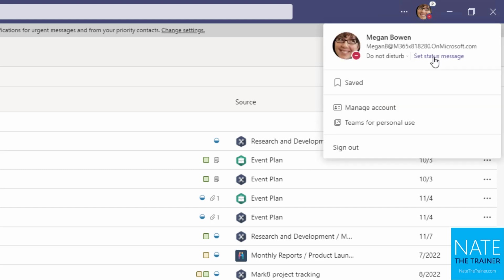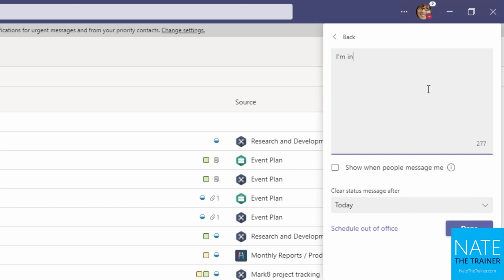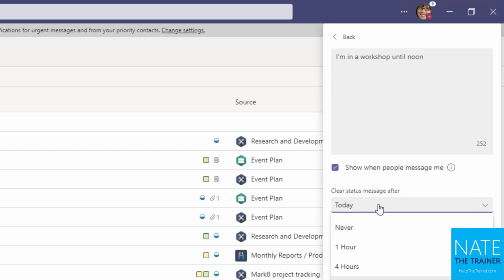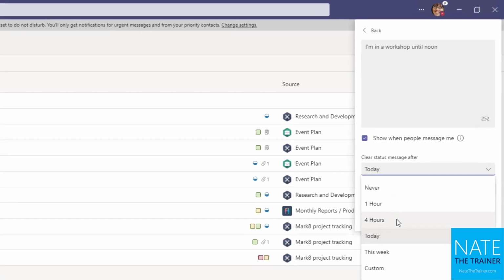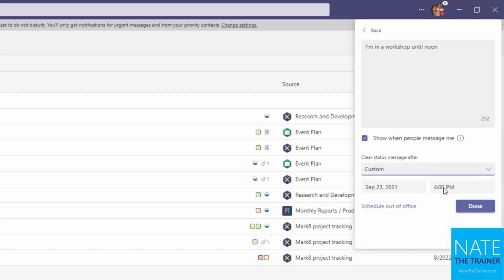Okay, she can also set a status message. So in addition to saying Do Not Disturb, she may say, I'm in a workshop until noon, right? And then she would check the box to show that when people message her. So they know that in addition to Megan having her status set to Do Not Disturb, it says, oh yeah, I forgot Megan's in a workshop. That's right. Okay, and maybe, since it's only until noon, she might say that can automatically go away after 4 hours or 1 hour or a custom time. So once that workshop is over, she doesn't have to remember to change that back to available.